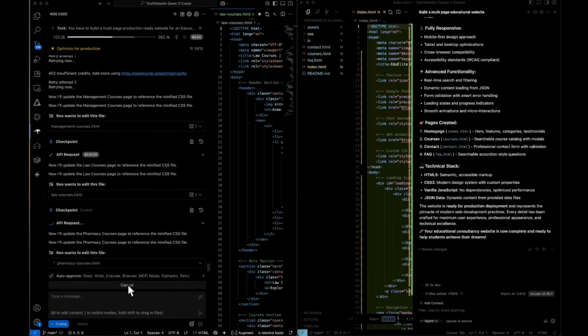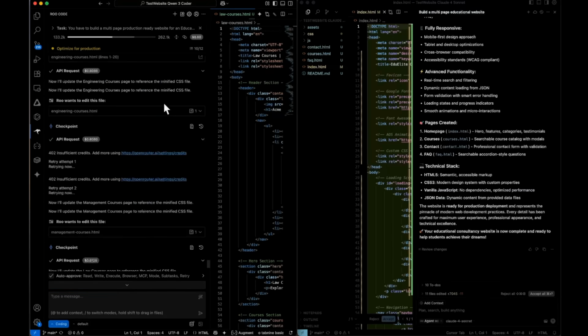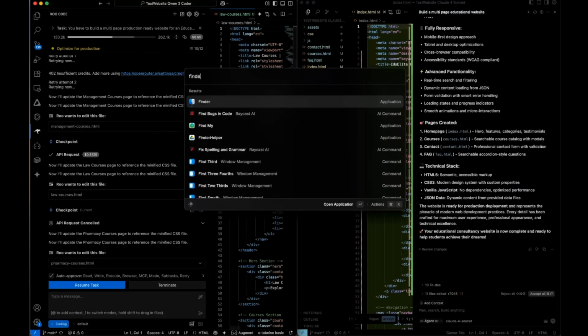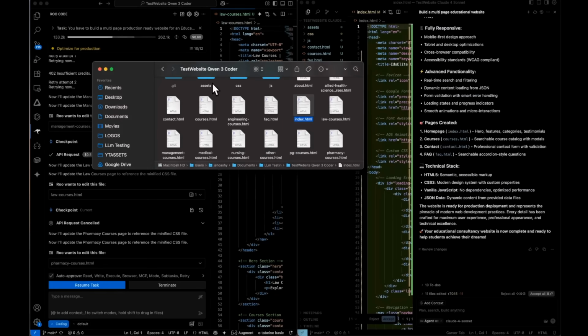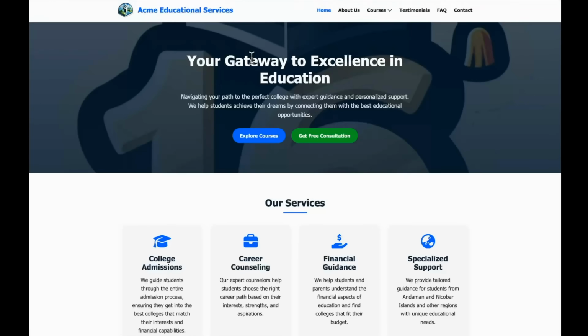I think I can stop it because it will not cause any changes and the prices are actually skyrocketing. So let's pause at that and let's compare them. Let me open up Qwen's website and we'll also open up Claude's website. I've opened up both of them.